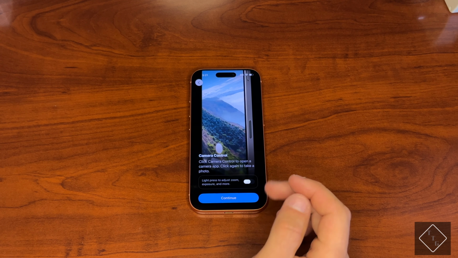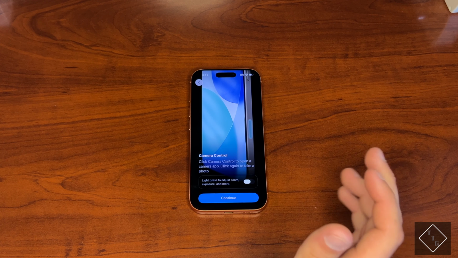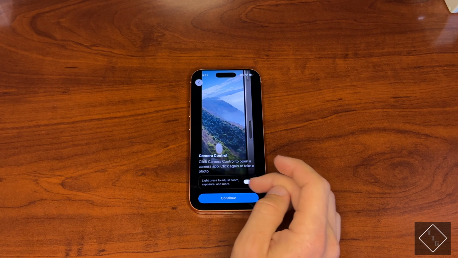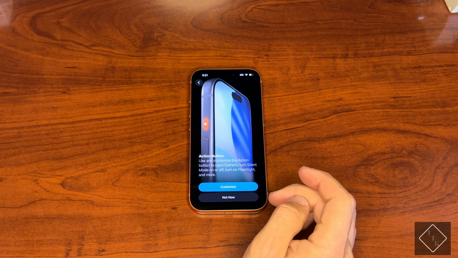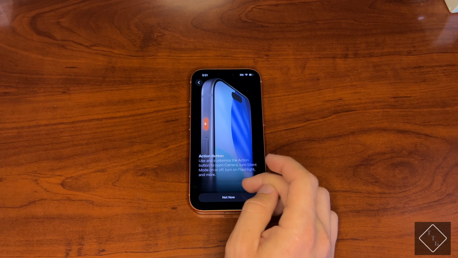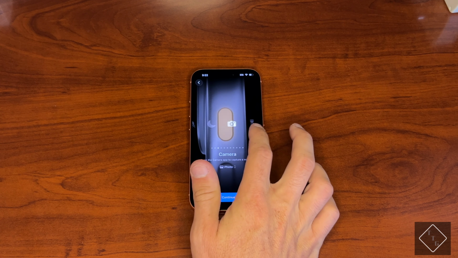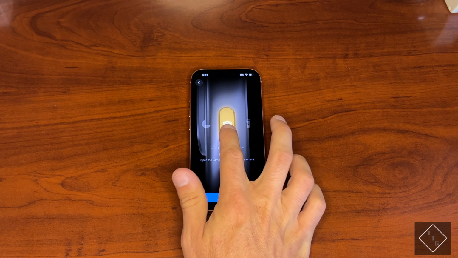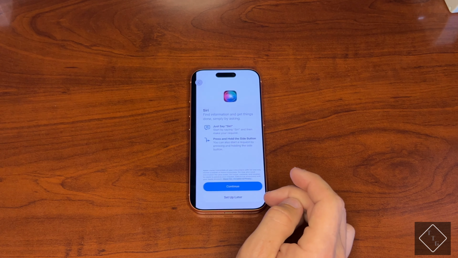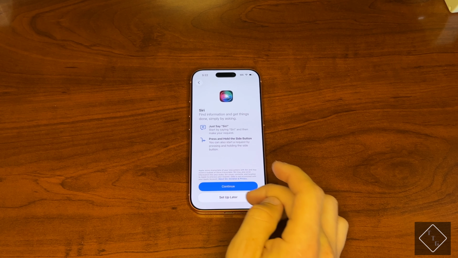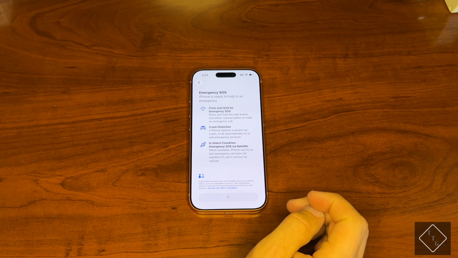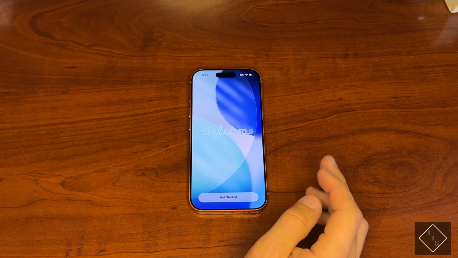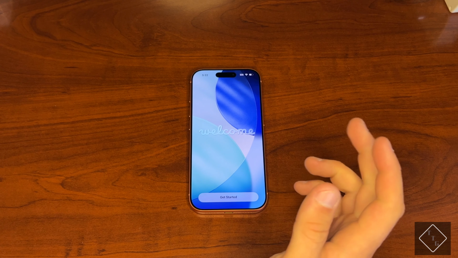Then we have camera control, which is a new thing as of last year with the iPhone 16 series. So we can turn that on and off and adjust that from here, and to get an idea on how it works, you can continue. Overview on the action button for those that may not already know how to do that. We can also obviously customize. You have a whole bunch of different options you can slide through to customize that action button, which is pretty handy. So we can do that. Siri, set it up later. Emergency SOS, that's something to keep note of. And then continue. And just like that, we are now on to the get started screen.